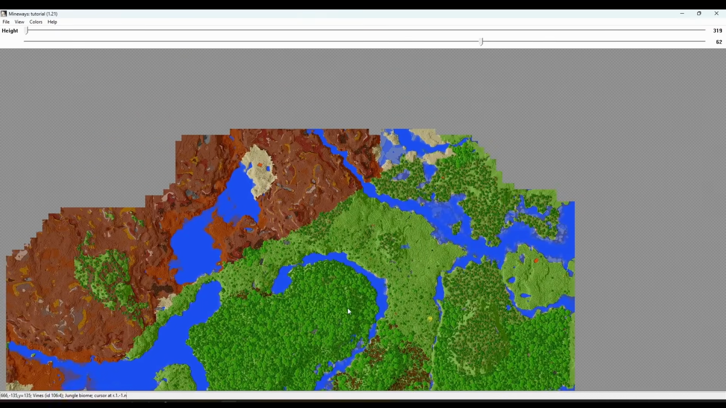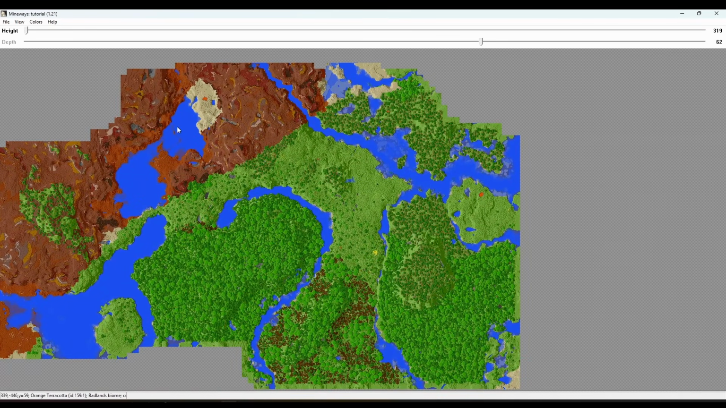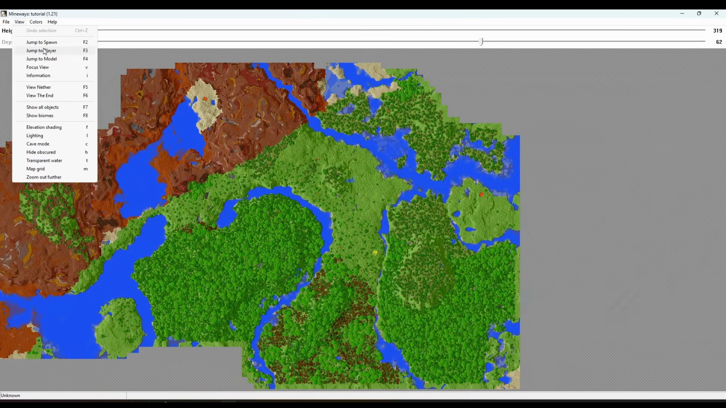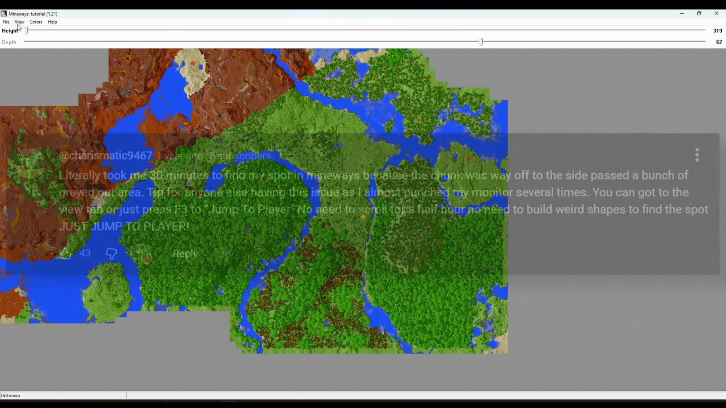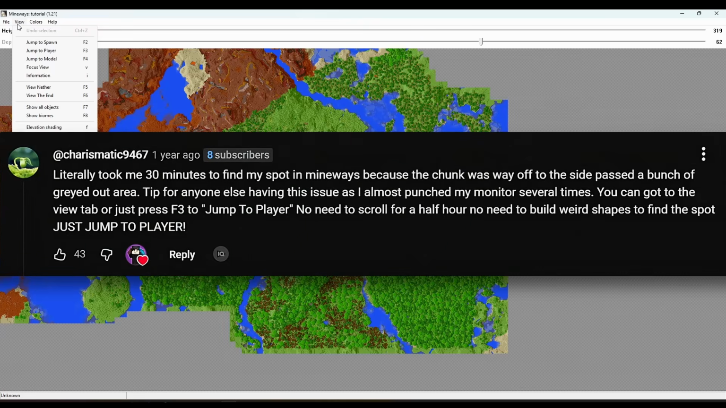Now, if you can't find your area, if your world is too big, you loaded too many chunks, what you can do is click on View, and then click on Jump to Player. And now it's going to jump wherever you were standing, wherever you were last standing, I believe. So that's a comment I got from my last video. It's actually pretty helpful too.